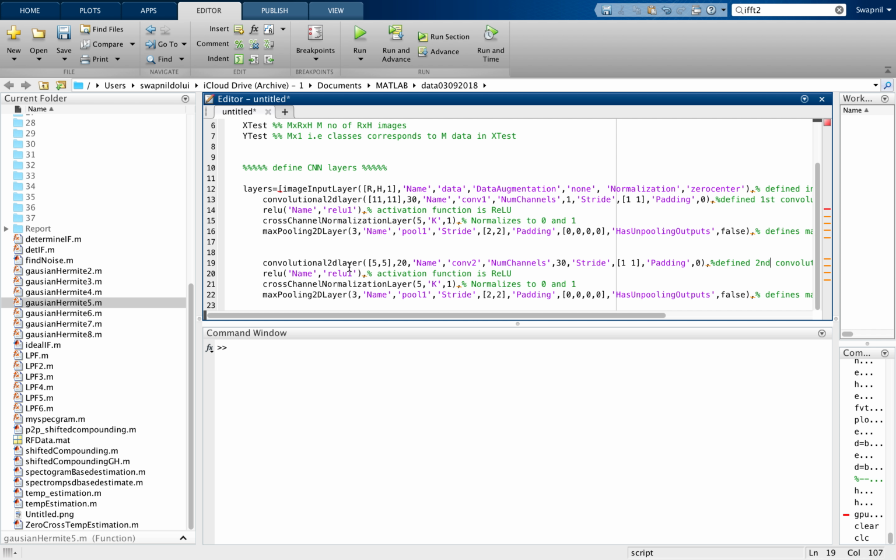Then the same thing, you have your ReLU layer, but the name will be different. Then we have the cross channel normalization layer. It's the same, you will give it the same. Then we have max pooling. The previous one was max pooling 1. This one will be max pooling 2.